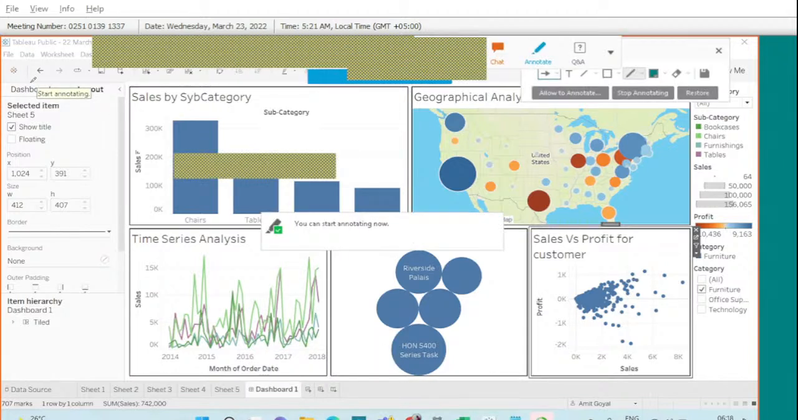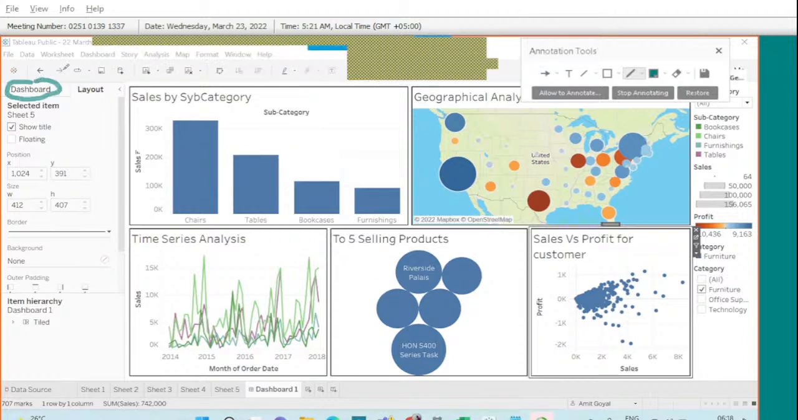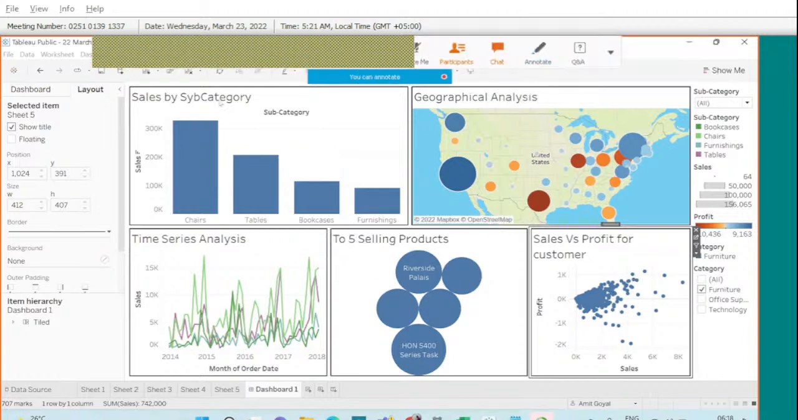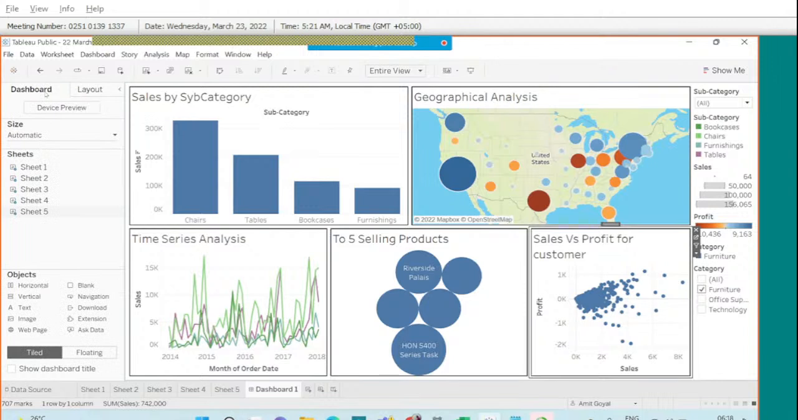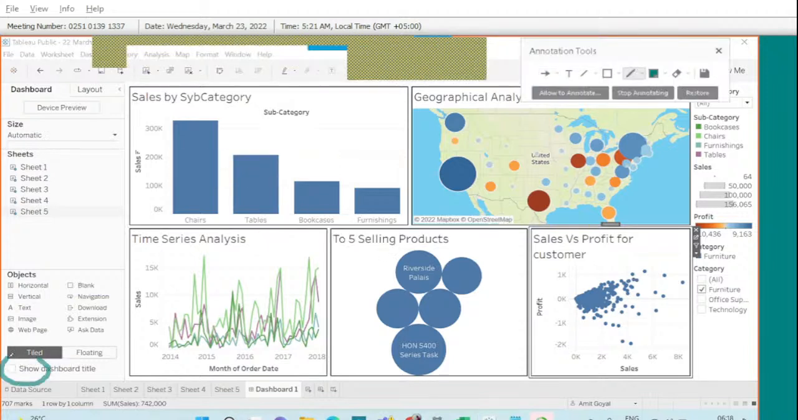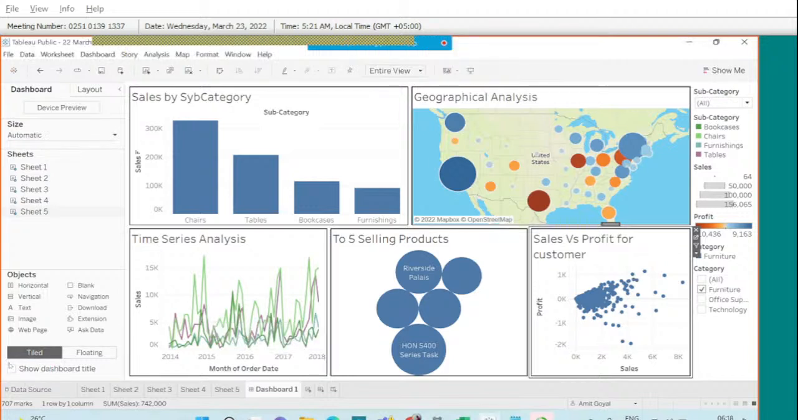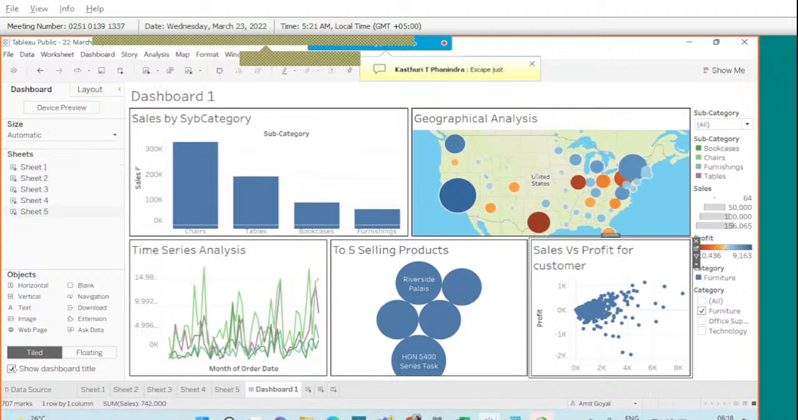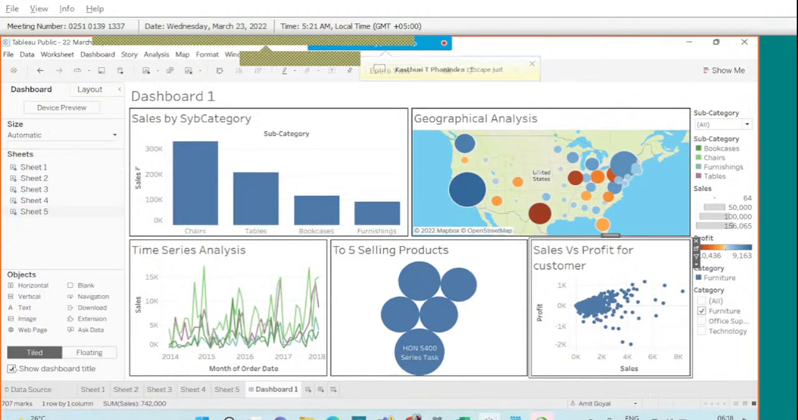Then come back to the dashboard view, right? Come back to the dashboard view. And once you click on this, what you can now do over here is put a dashboard title, right? At the bottom, you will see an option of show dashboard title. When you say show dashboard title, this dashboard title will come at the top.